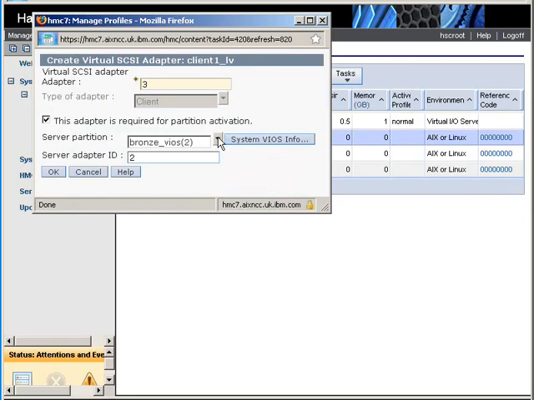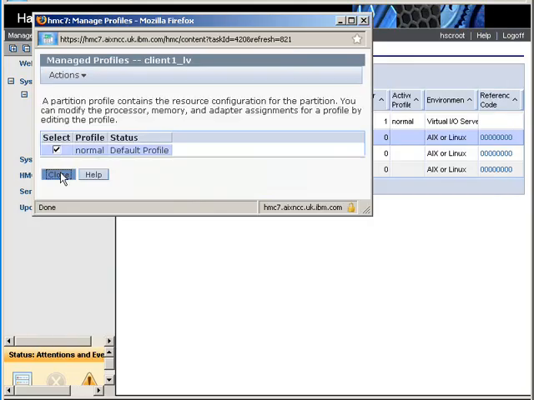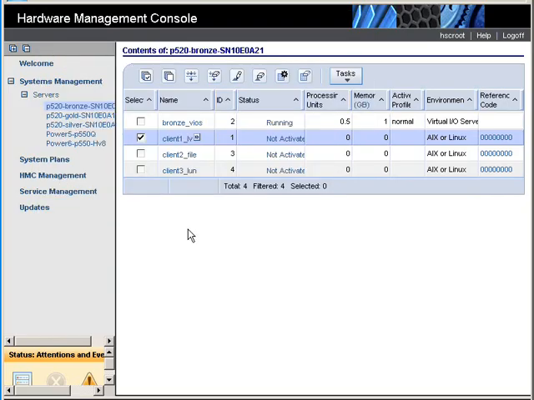It's selected here the VIO server. There is only one on this machine. If there's more than one, we'd have to select it. And then which server adapter when we get to the other end, and this is going to be slot 12 as we planned. Now our client isn't running at the moment, so when we start it up, it's required, yes. Our slot 3 is going to be connected to the VIO server slot 12. So we'll OK that. And we'll close it to get that saved.